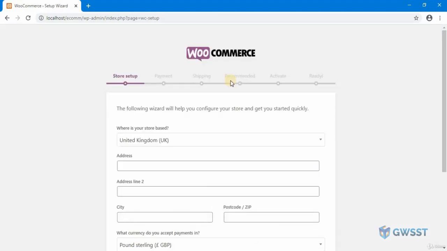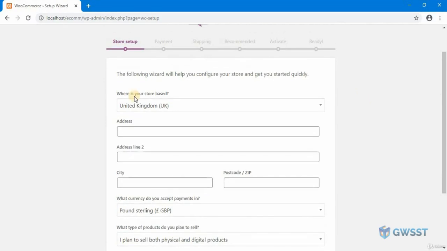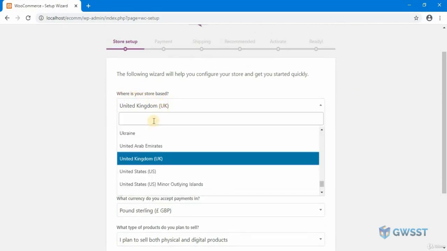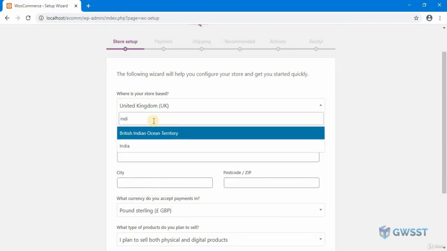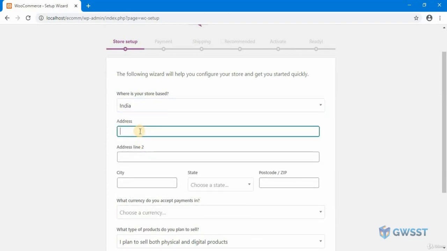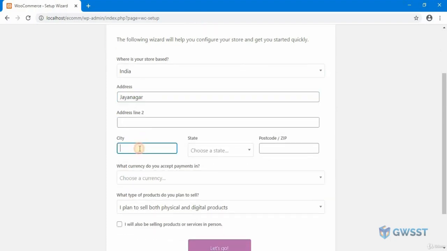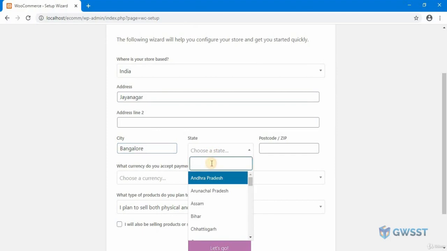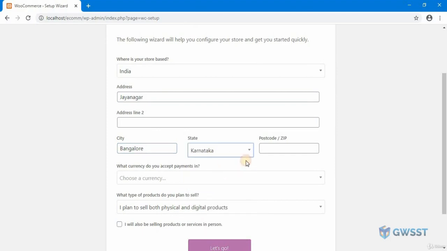Once you have activated WooCommerce, that will get you to the installation wizard. So here you can see that we have a lot of other options which we can set up. So let's set up our WooCommerce. Where is your store based? You need to specify your location. I'm going to set it to India. And the address, I'm going to set it to Jayanagar. And the city is Bangalore. State is Karnataka. And I'm going to set the zip code.